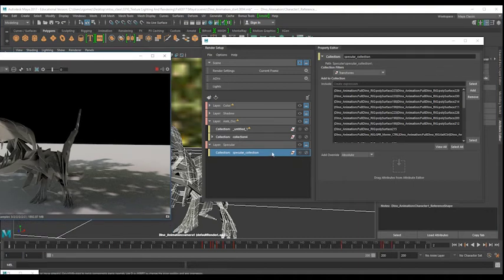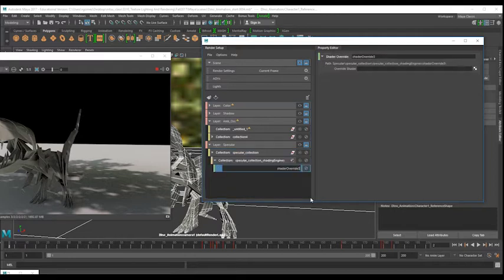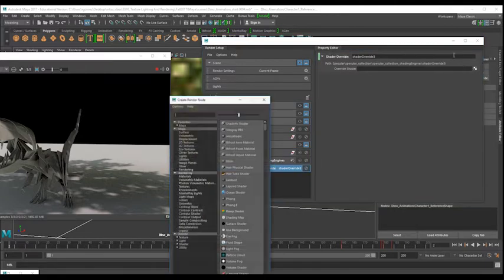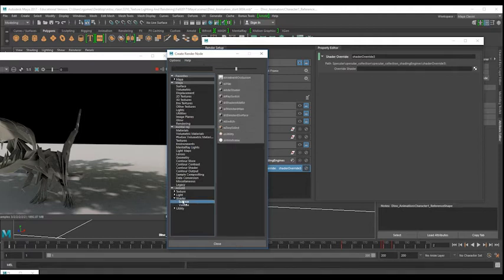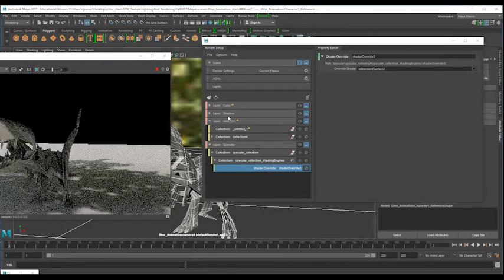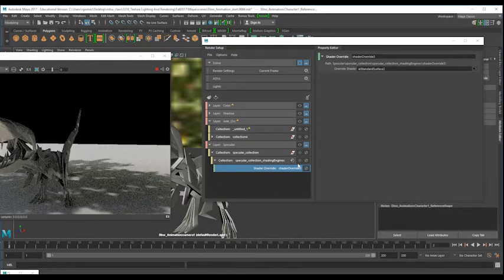Now, as you may imagine, we're going to create a layer override, a shader override better, and for the shader override I'm going to choose a shader, but this time we're going to create a standard surface or standard shader, and that one of course gets added to it. I'm going to turn on the specular layer for us to visualize it.